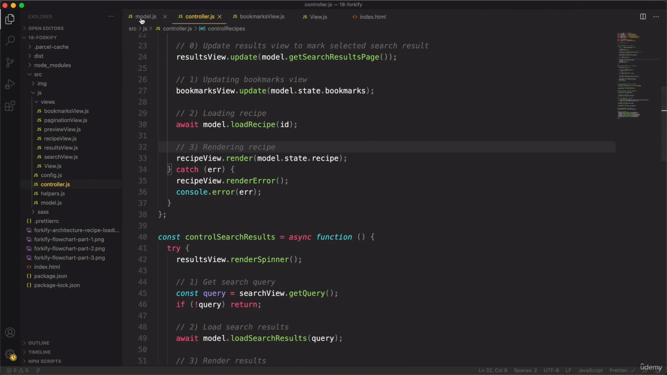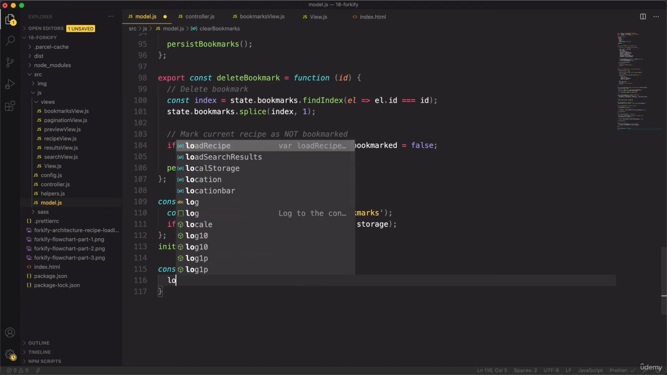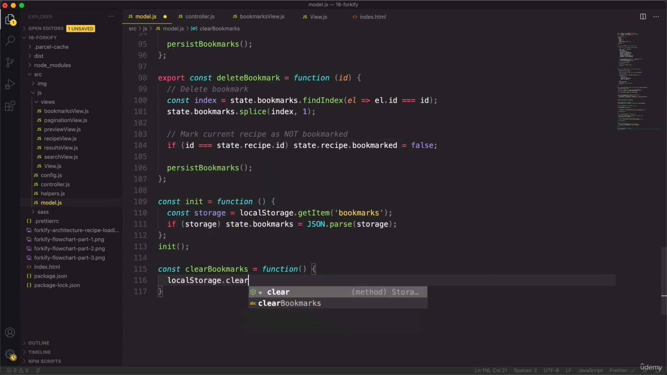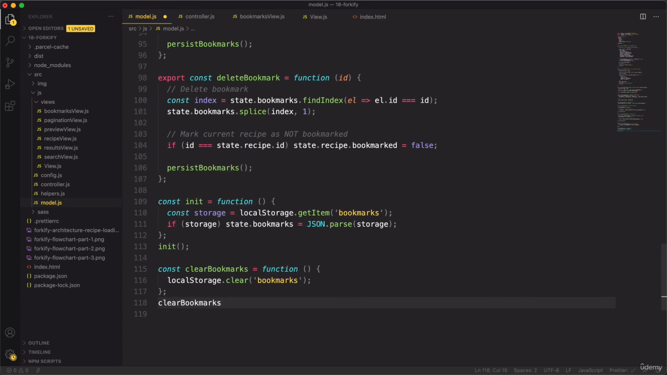Now, just to finish, let's quickly add like a quick function here for debugging. So let's call it clearBookmarks, which is simply a function that at some point we might want to call, but again, only during development. So clear, then bookmarks. So when I'm working with this, then sometimes I need to do this. So clearing all the bookmarks.